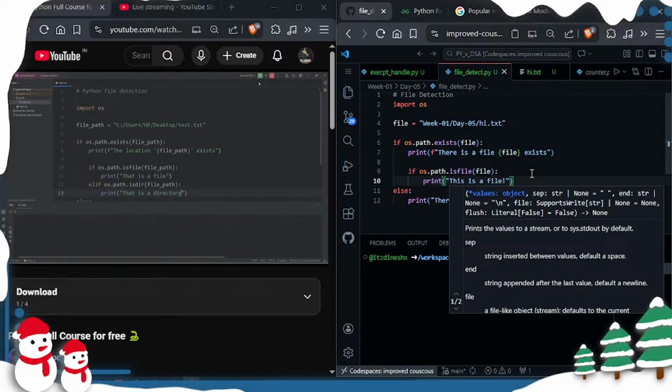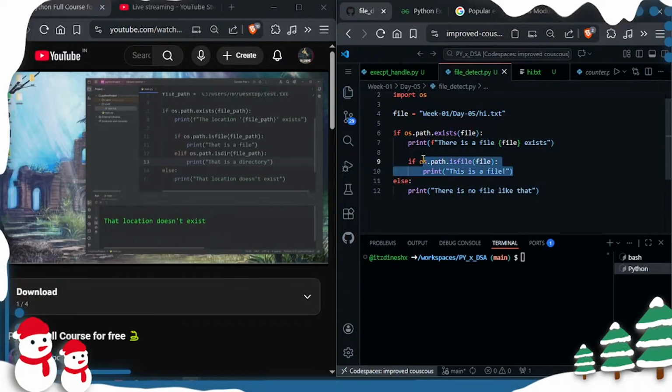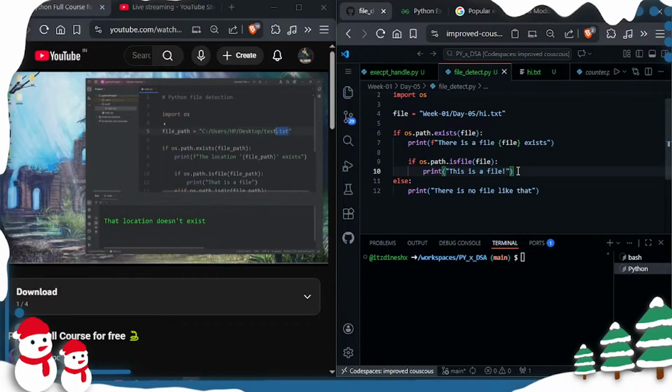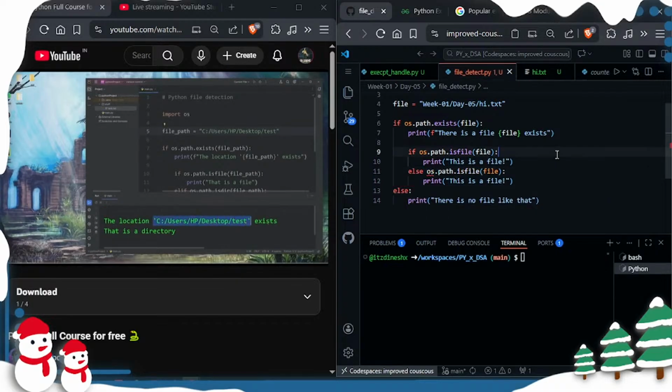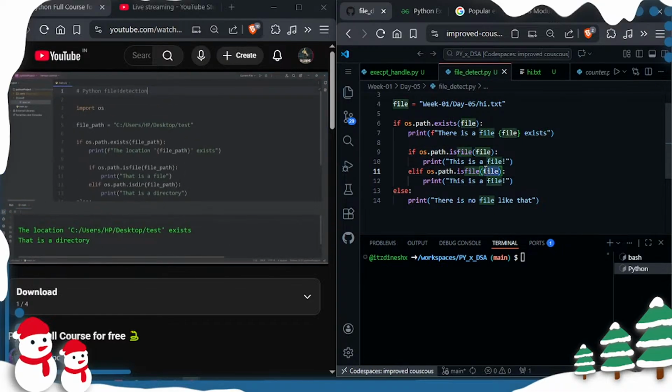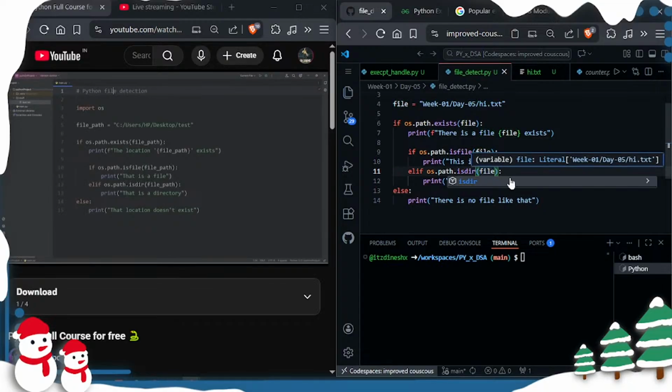Let's run this again. That location doesn't exist. Oh, we have to get rid of the file extension. It is not a plain text file. The location of that absolute file path exists. That is a directory, a folder. All right, everybody, that's basic file detection. In the next few videos, we're going to be reading and writing files. And well, everybody, that is basic file detection using Python.